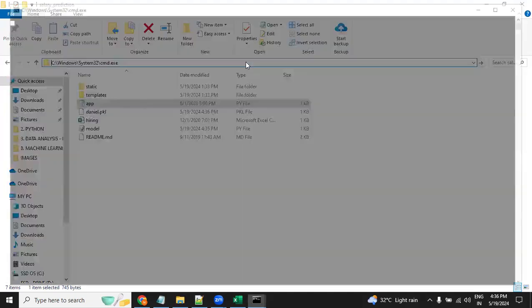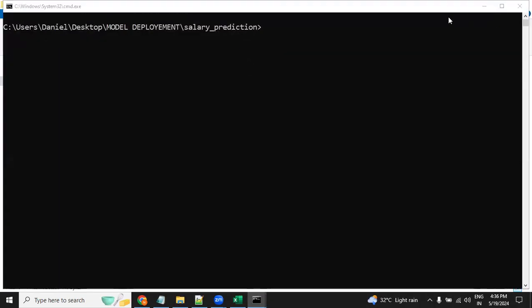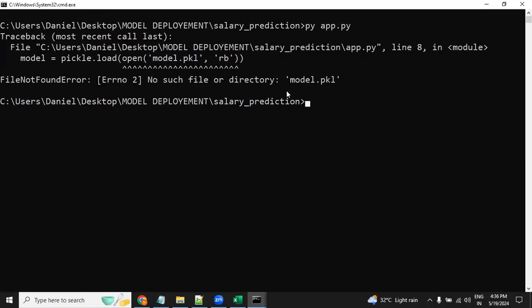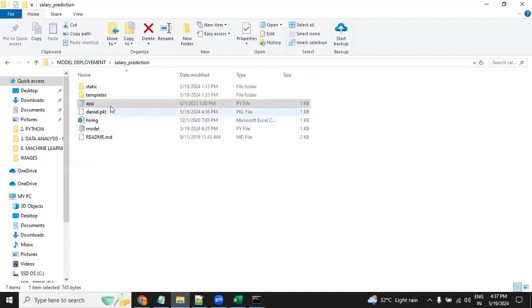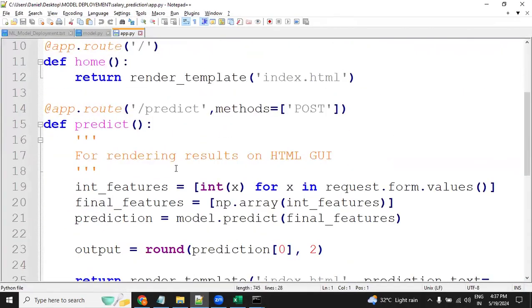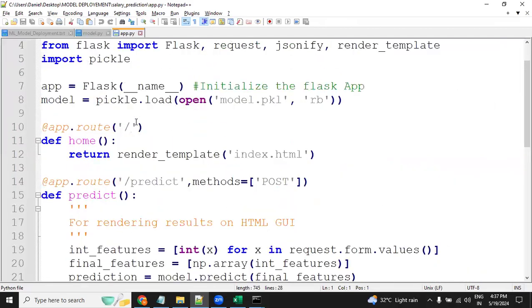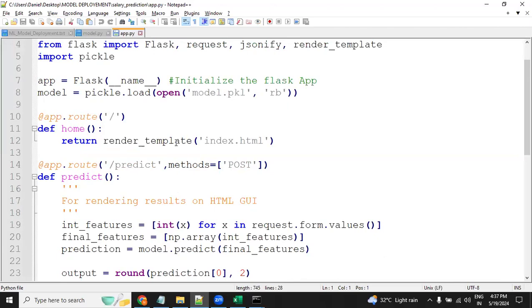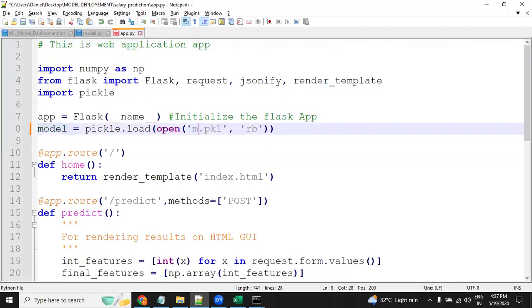Open command prompt. Yes, open a command prompt here. Kindly run one file. That file name is py app.py. It's not the model.pkl file, it is Daniel. Come here, open this. Don't worry, I will explain this. It's not model, it's Daniel. All right. Run this example.